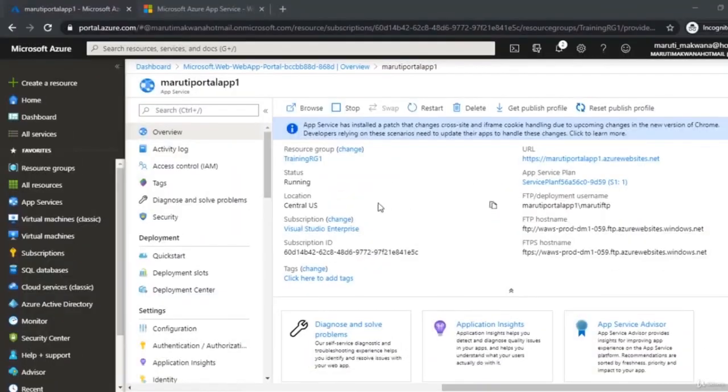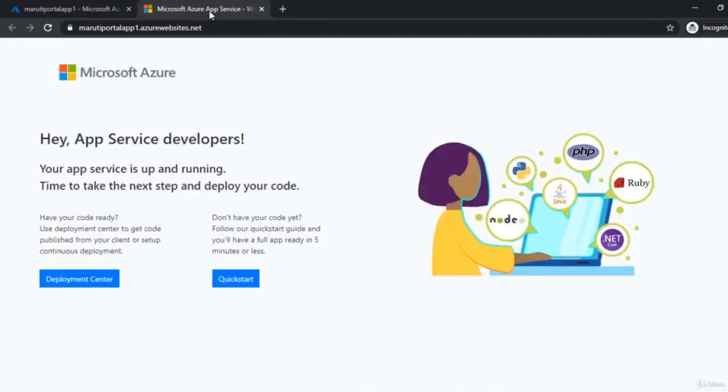Okay, so we are still with the same app service which we deployed through the Portal, and I have the URL of this app service open in a separate tab. This app service URL is name.azurewebsites.net, which has this dummy page on it.